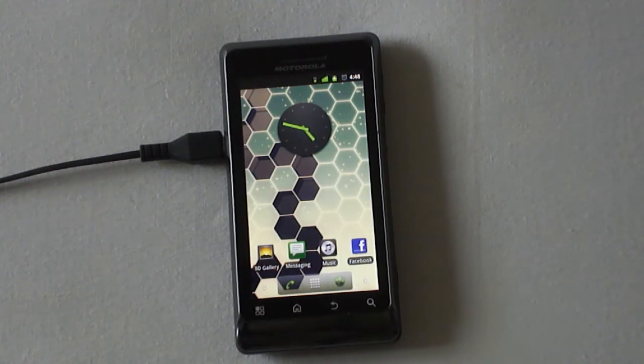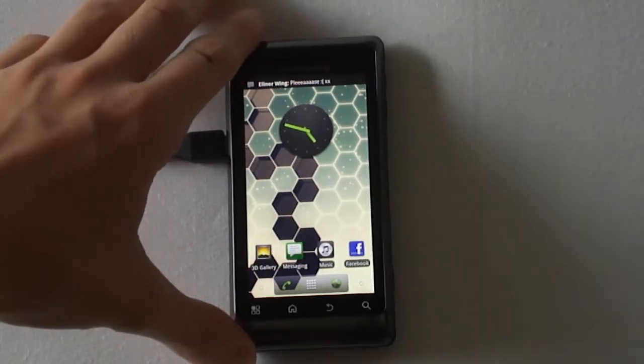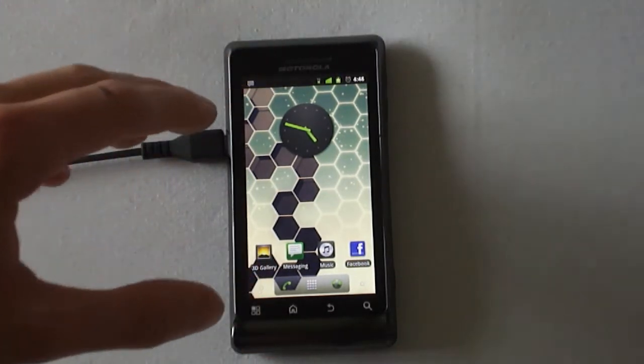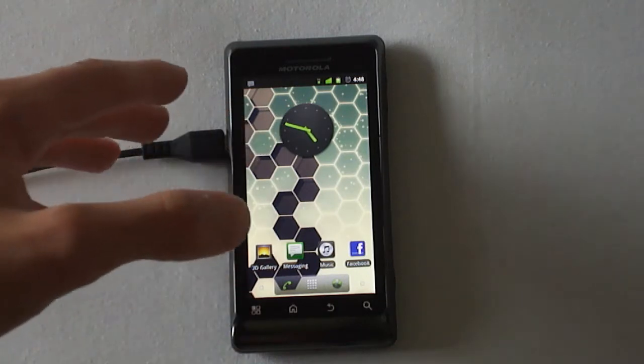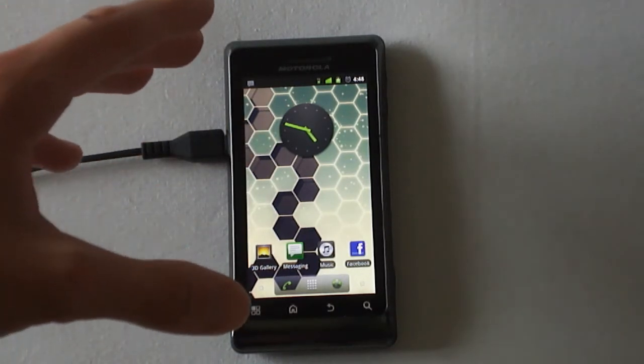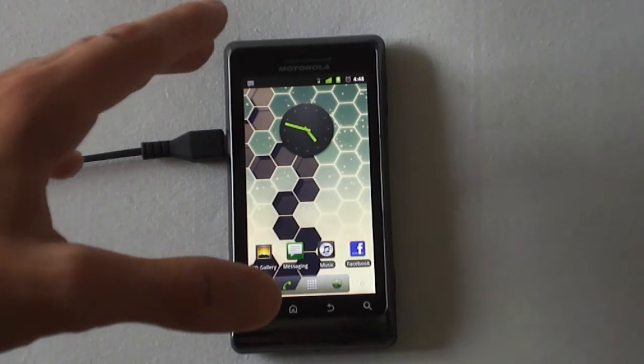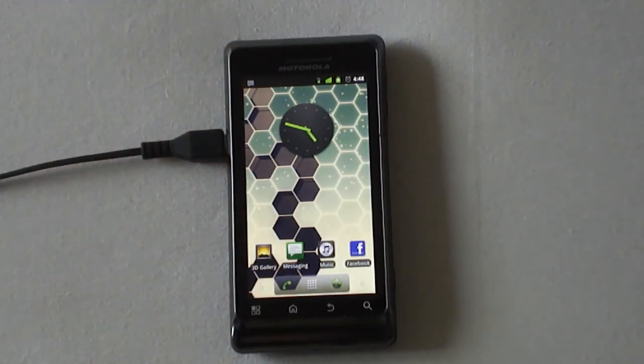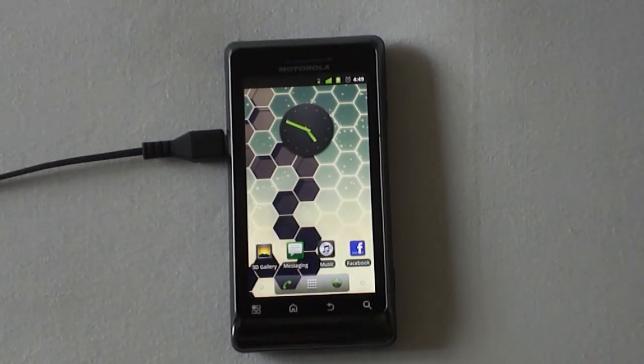CyanogenMod basically resembles AOSP Android, which is the really stock Android, but it gives more features, more customization possibilities, more control over your phone, a smoother UI, and often better battery life. So CyanogenMod resembles Android in every single way pretty much, whereas MIUI is a complete overhaul of Android really.